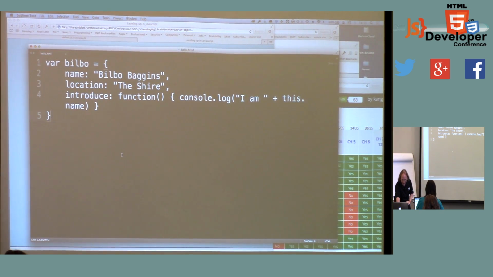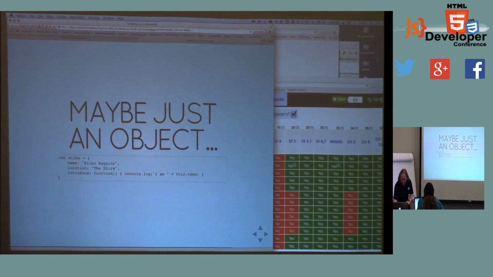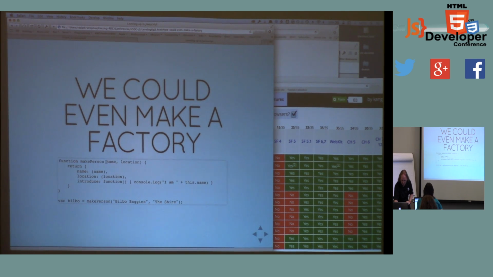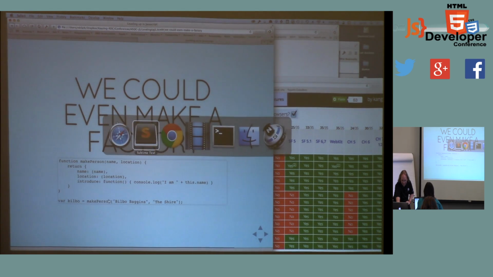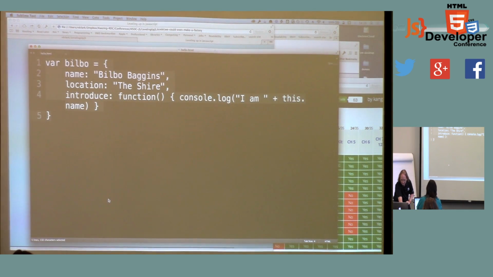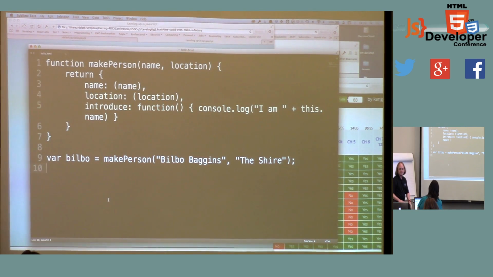OK, so now let's say that we want to add the wizard capability. Well, actually, first off, we could even make a thing that makes new people. I could write something called makePerson, which is just like creating a person object, except a lot simpler. And it returns a new object. That's what those inner braces are.